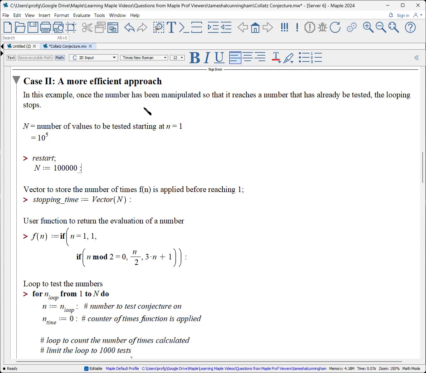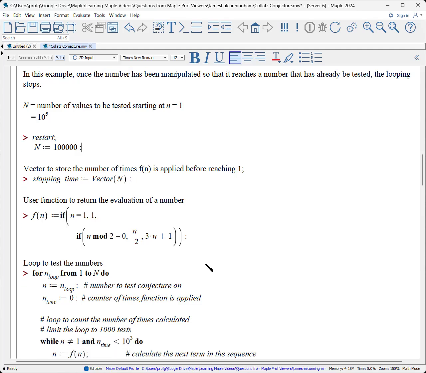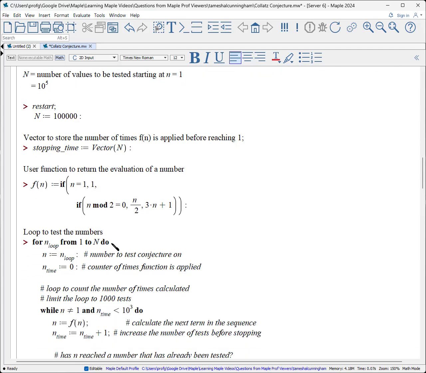Approach number 2 is very similar to approach number 1, but it says, wait, if we've already gotten our number back to a number we've already tested, we should just stop and not continually repeat it. So in this example, we're going to actually do 10,000 because it's more efficient. We're still going to have the stopping vector. We're going to still have our function, which again tests if n is even, n divided by 2, otherwise 3n plus 1. So again, we're going to loop through all the values.